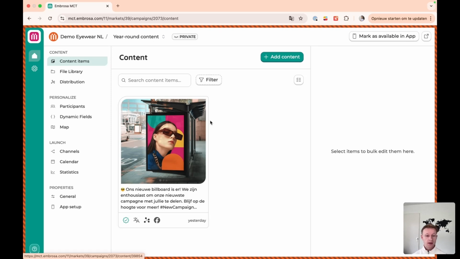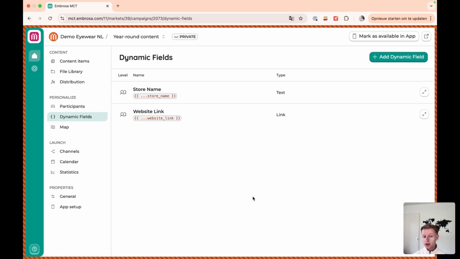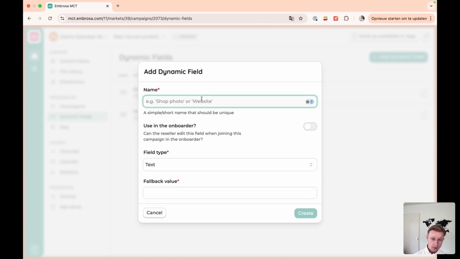I'm right now in this campaign, and under personalize I can click on dynamic fields. Here we have the dynamic fields that are already created. We created the type text and a link type. If we click on add dynamic field, we're now going to create an image.